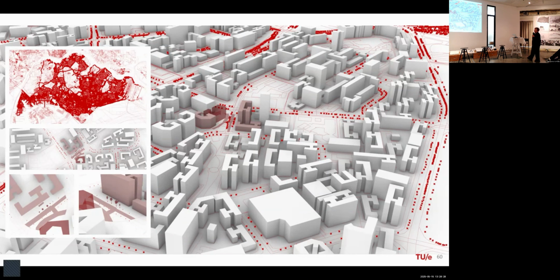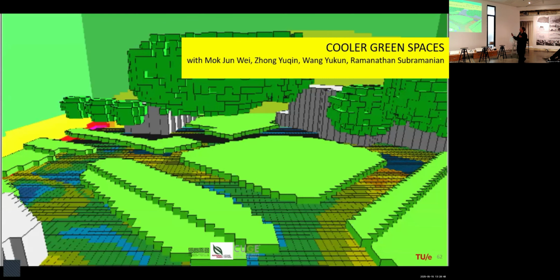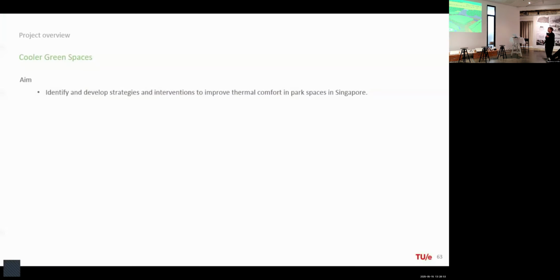Then we presented this at the workshop of the Cooling Singapore project at XDR. The director of the National Parks government agency was there. He saw the poster and he said, oh, a call is coming up, you should apply. We applied and we got the grant. So we got to extend this with a project of cooler green spaces.